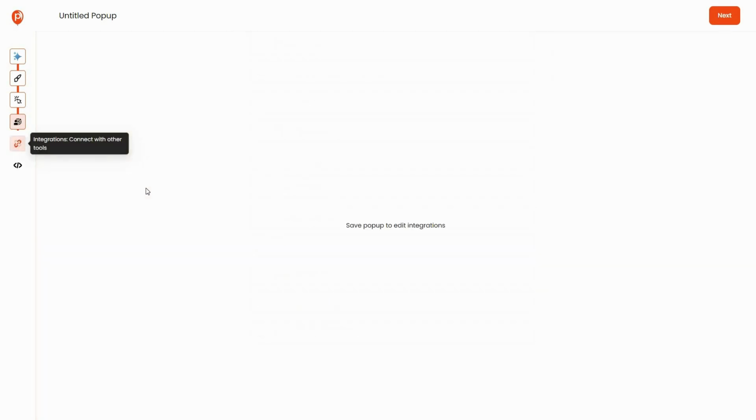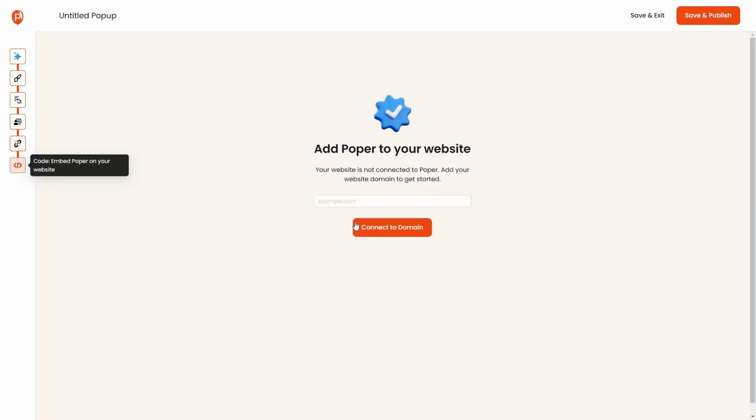And then we have the integrations. So you can connect the pop-up with other tools if you want. But for that, first you have to save the pop-up. And then we also have this embed option. So I can embed this pop-up to my website.